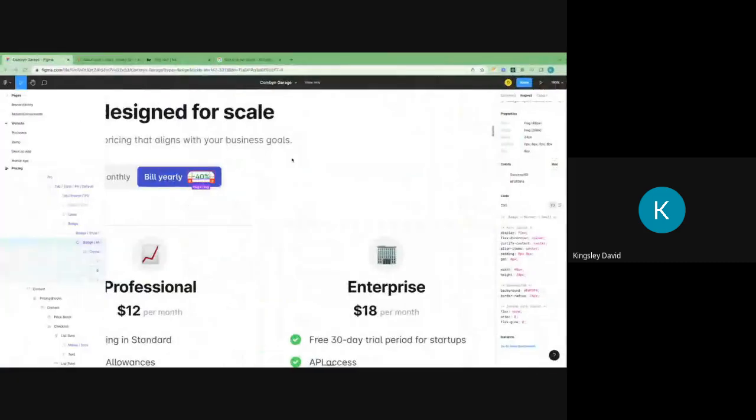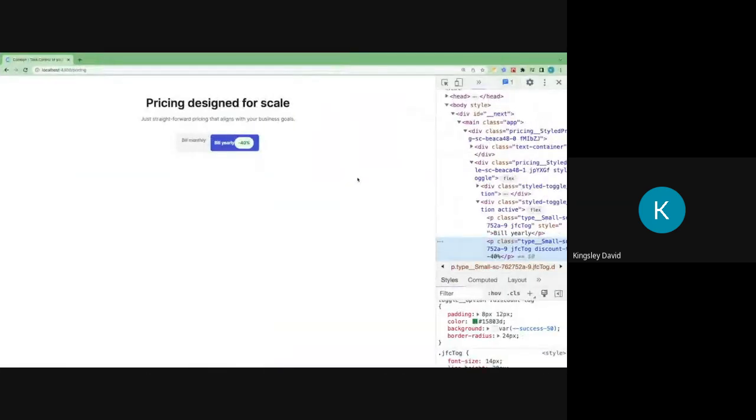Hmm. I don't like this. It doesn't look like how it should look. I'm coming.